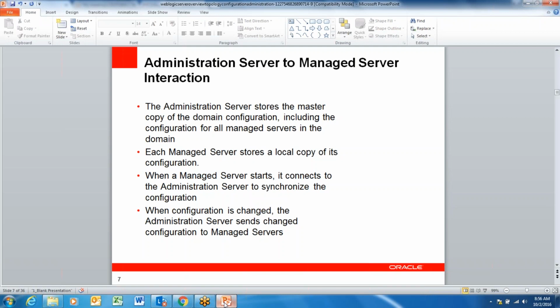What do you think, Sanket? If the admin server is not started, I don't have a clear idea, but there is an independent mode or something. Exactly. I just read that. I don't know the concept, but independent mode is there, so even if the admin server is not started, we can still run the managed server.